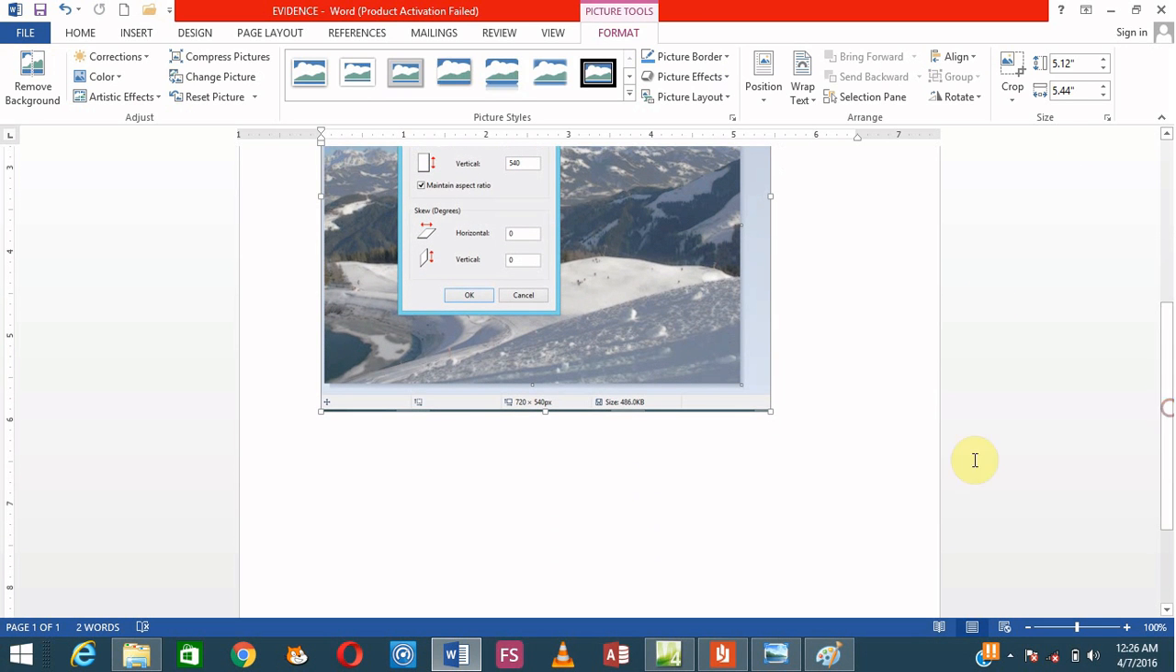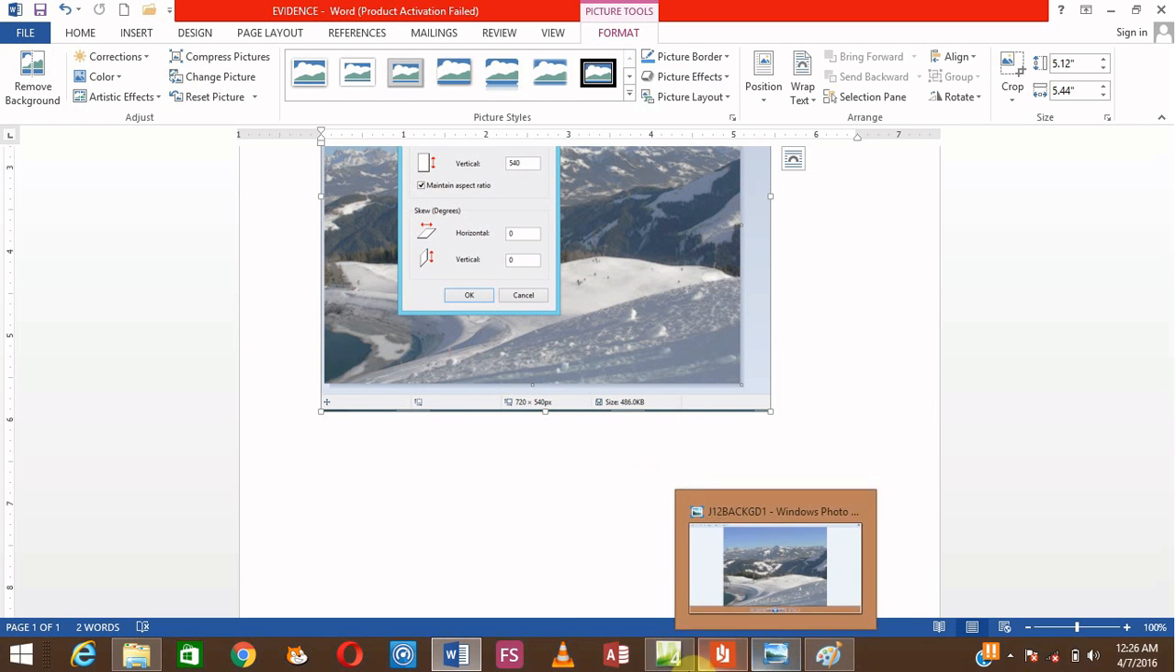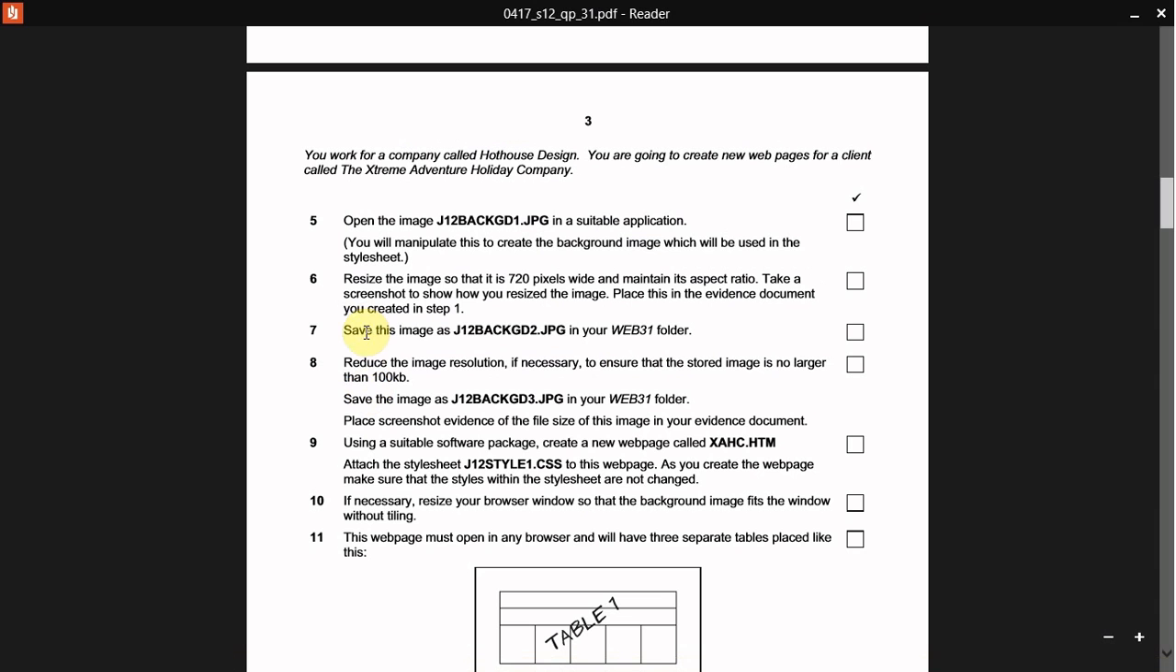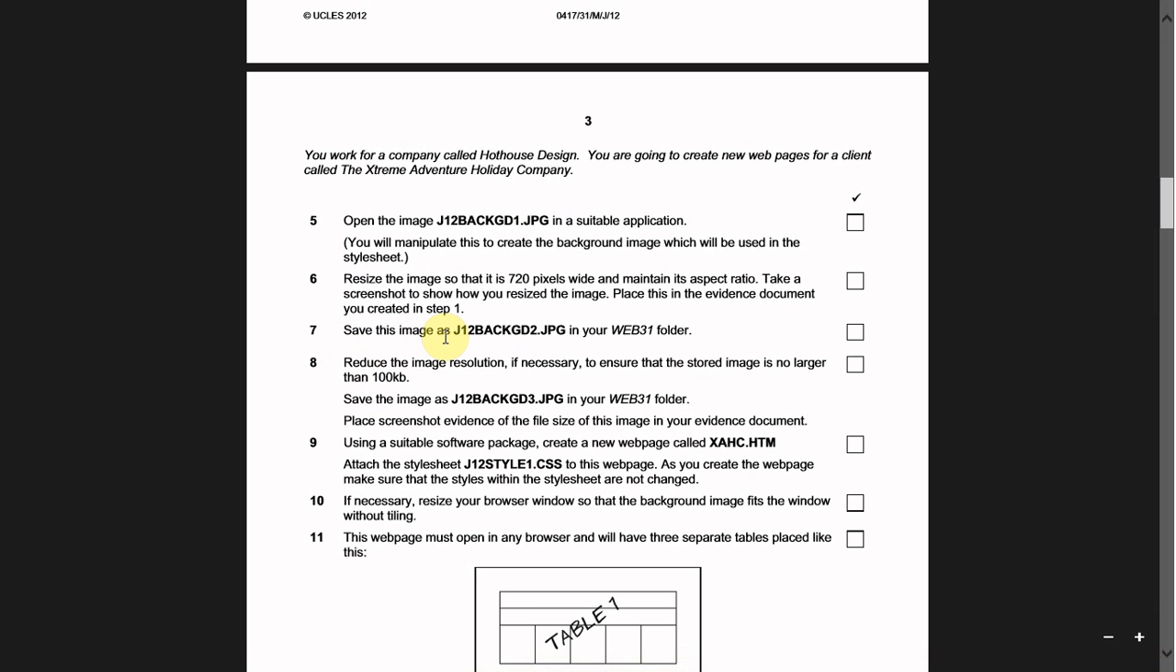All right, so we move on. Any other thing? Did they say we should save this image? Save this image as, you see, okay, so save this image as what? J12 back gd2.jpg in your web 31 folder.